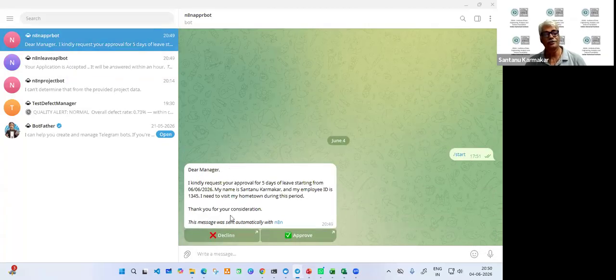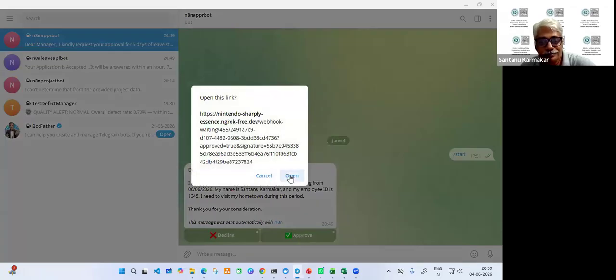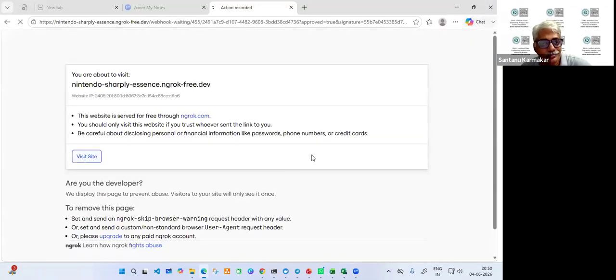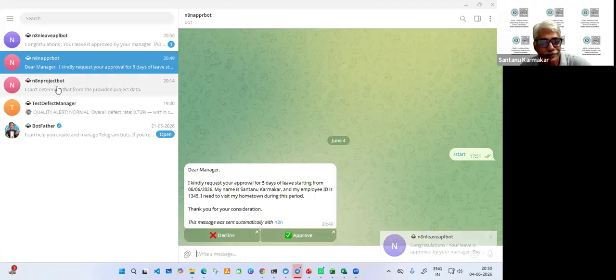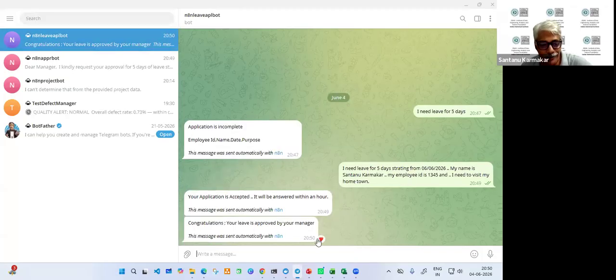So where is this approval bot? Here. You see, it has sent a proper email. Dear manager, I kindly request your approval for 5 days leave starting from 6/6/2026. My name is Shantanu Karmakar and my employee ID is so and so. I need to visit my hometown during this period. Thank you for your kind consideration. I say approve. And I have received, where is my leave application? Congratulations, your leave has been approved.